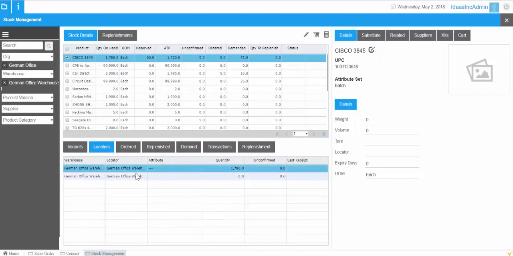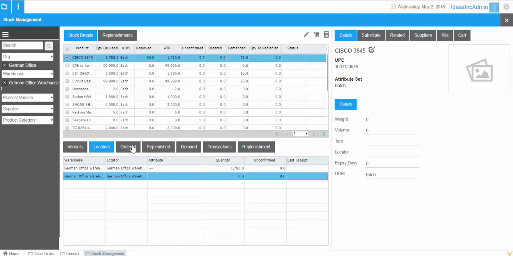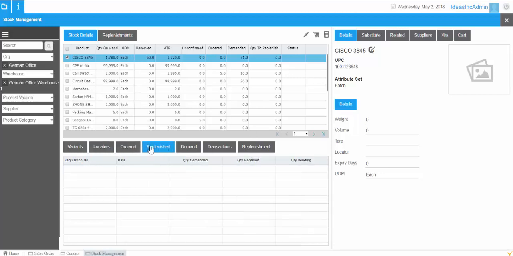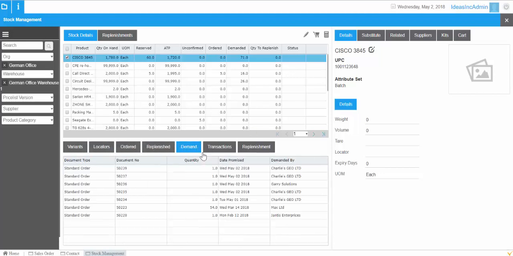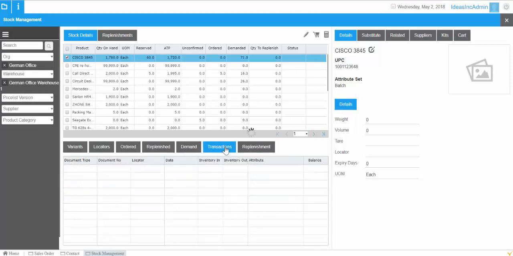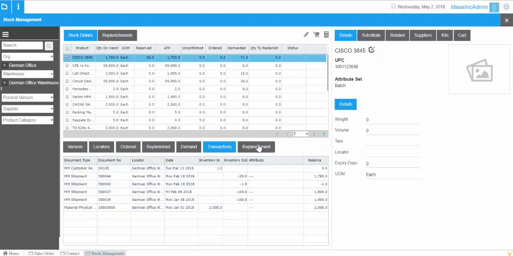I can also see in detail which locators these items are lying in, how much is ordered with suppliers, how much is replenished, how much is demand, meaning what orders there are on those and from which customers, and what transactions have happened on this product, and so on.